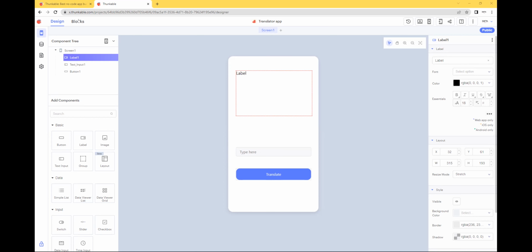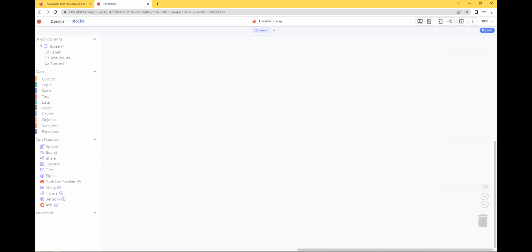So click on the block section. Now when you click on the block section, you are going to see this view here. And now this view here is exactly like our Scratch. Now, this here you see is your screen 1, and your label 1 is the first label you placed in.